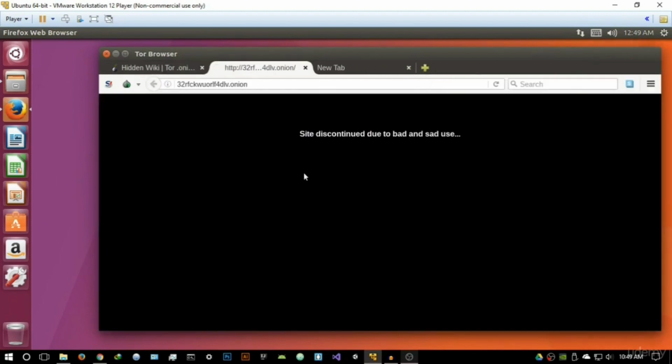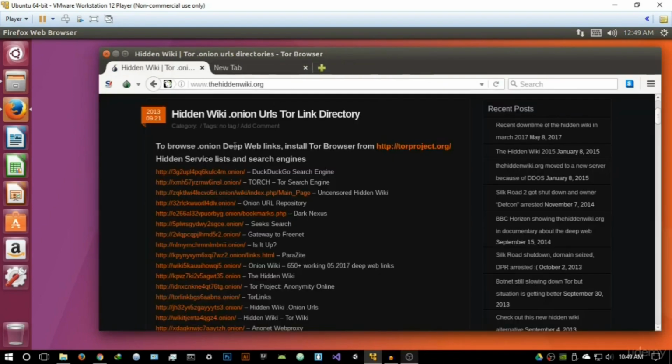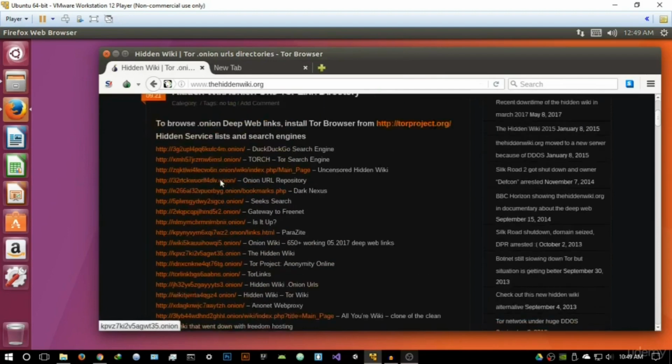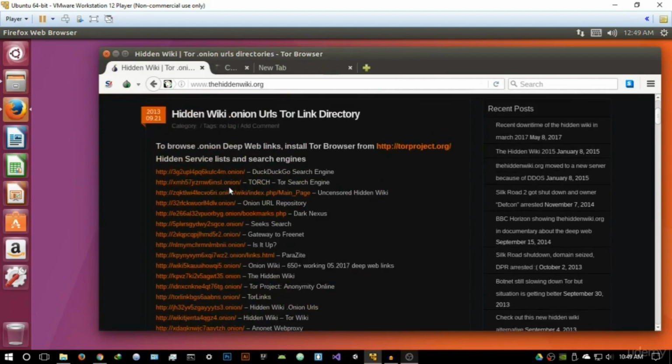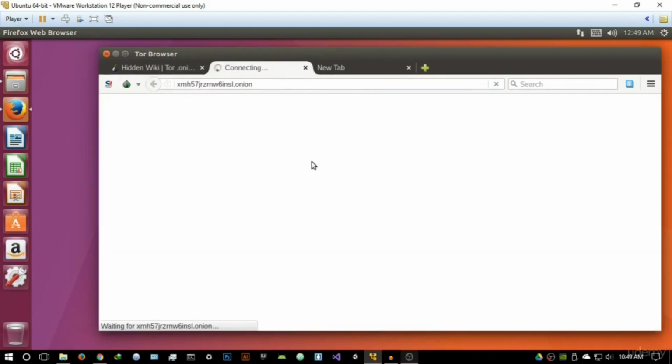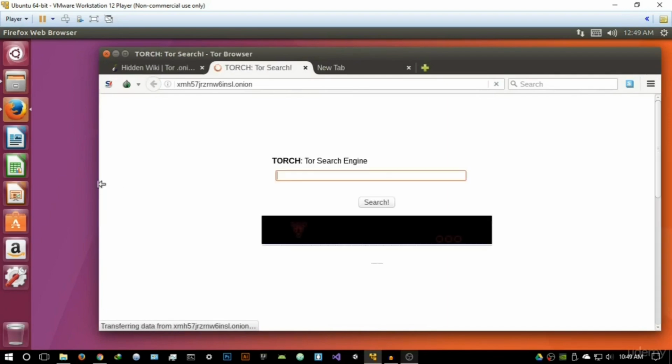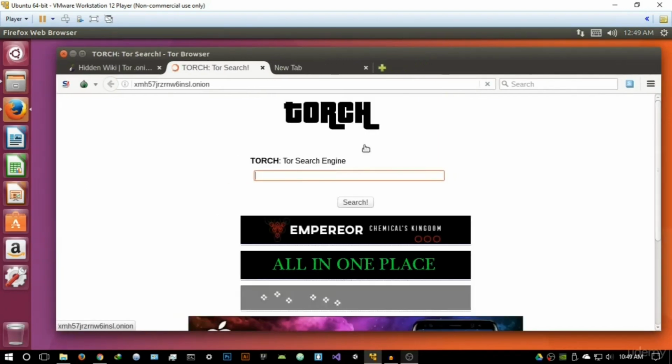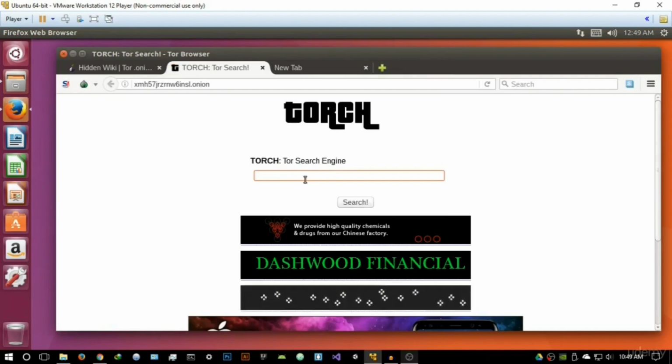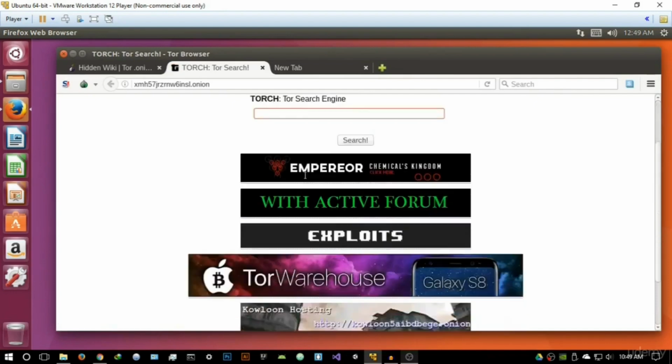let's see whether some of these sites actually work. So basically, site discontinued due to bad use. All right, let's try and open something else. We can try the Torch search engine, which is not the best. I will be reviewing others. All right, so this is an example of a good search engine, not the best, that can index websites on the darknet or the deep web.